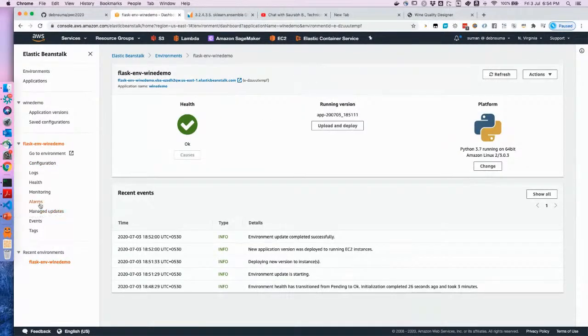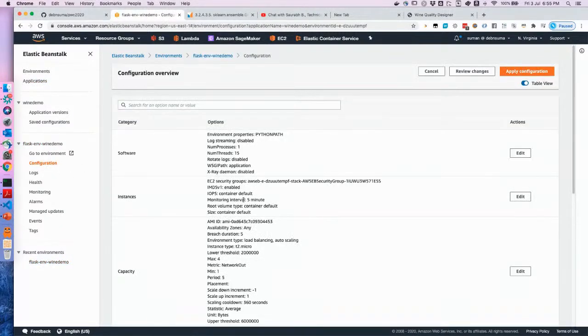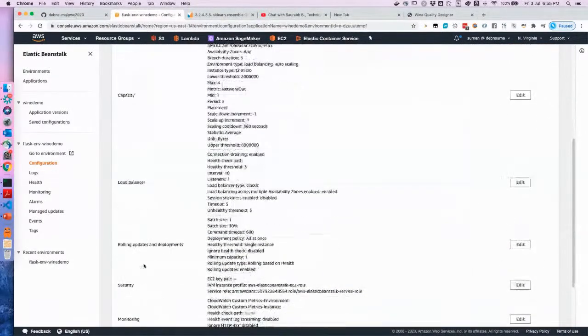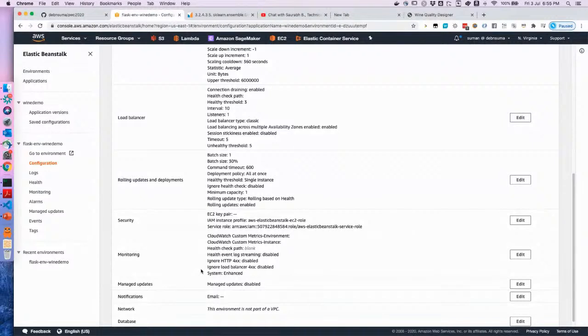So that's about it. Now if you look at it, it has created a lot of configurations, lots of resources, instances, then a load balancer. For monitoring, it uses CloudWatch. All of these are configured automatically. I have not even gone to any of these resources.